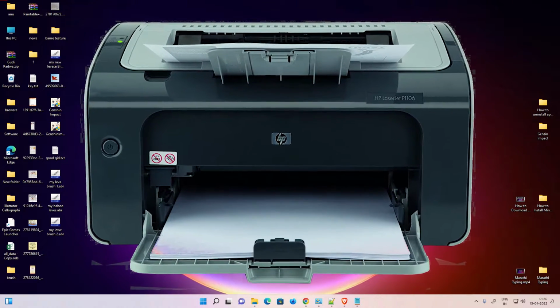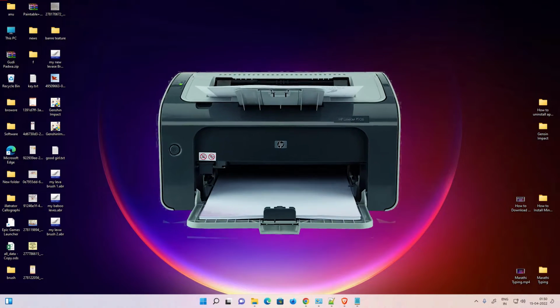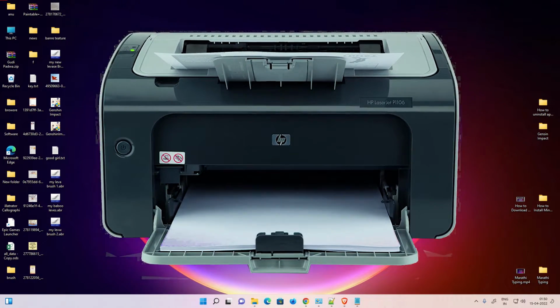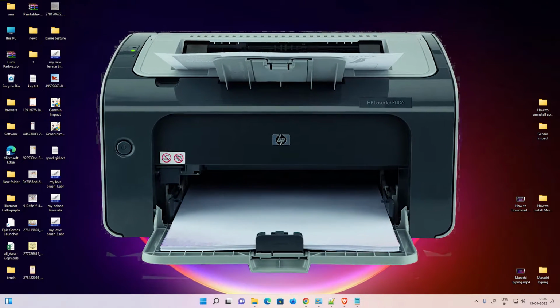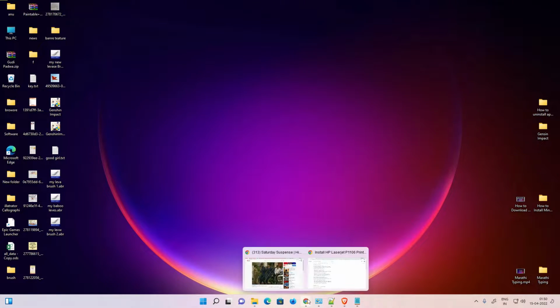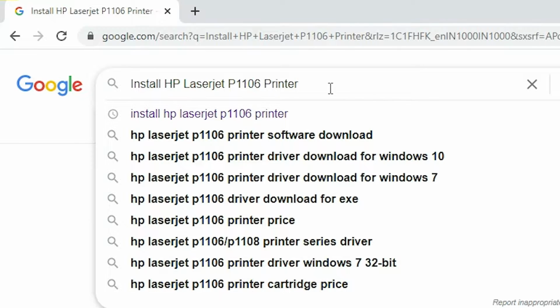In this video, we are going to see how to download and install the HP LaserJet P1106 printer driver in Windows 11 operating system by the simplest way. First of all, just go to any web browser. Here, just type install HP LaserJet P1106 printer and hit the enter key on your keyboard.